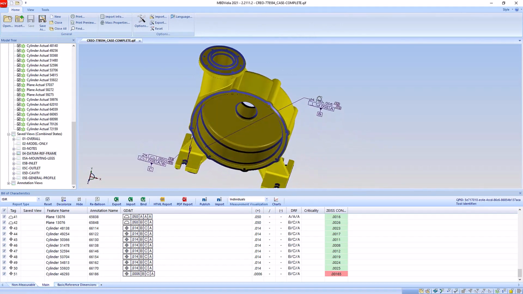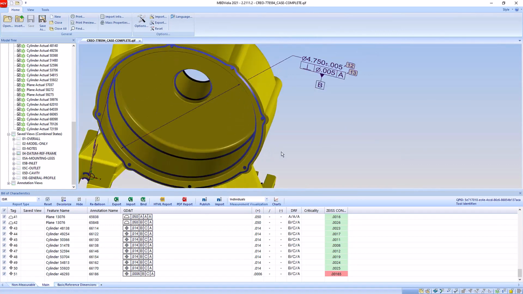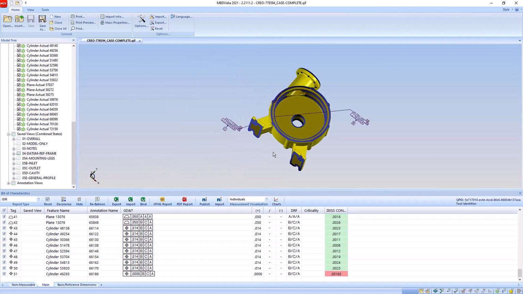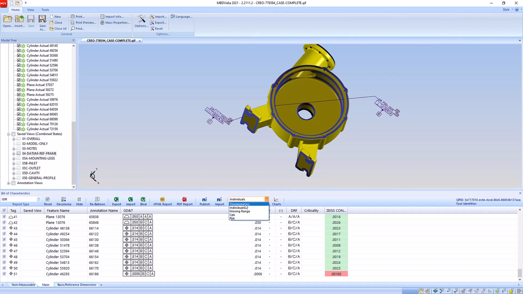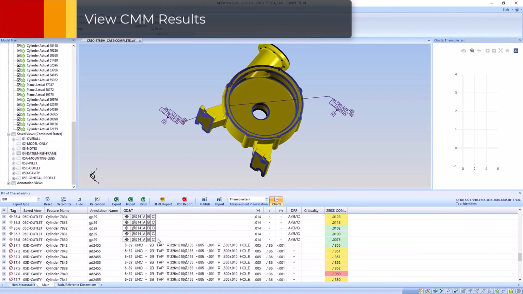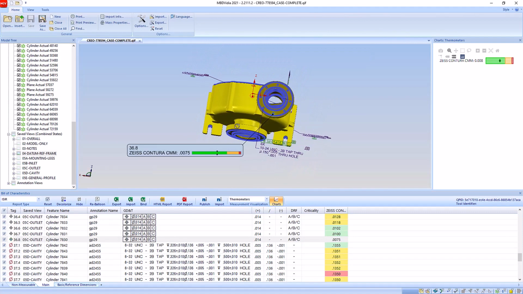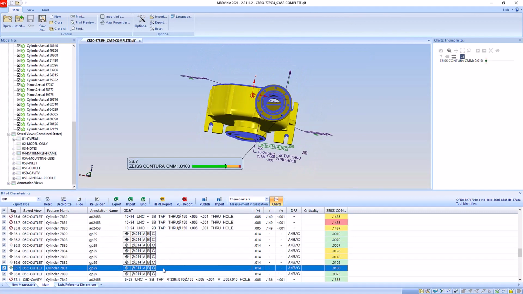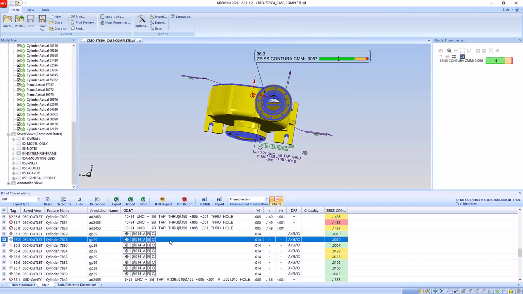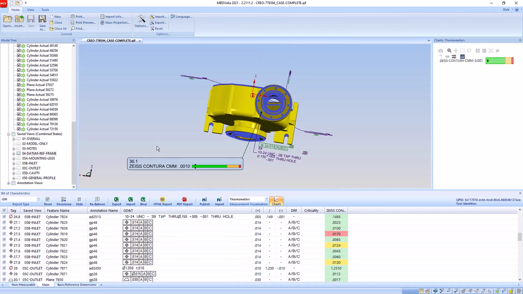So what we're looking at, we see that the blue lines that we see are actually the scan paths. So if we zoom in there, if you zoom in enough, you'll end up seeing separate individual points, each of the points that was gathered by the CMM. And in the bill of characteristics, we'll see each of the measurands, each of the features and characteristics that were measured. And as we select each of those items, we could see the result that was measured on this CMM. So we start to see some of the results that were brought in from the Zeiss Contura CMM.